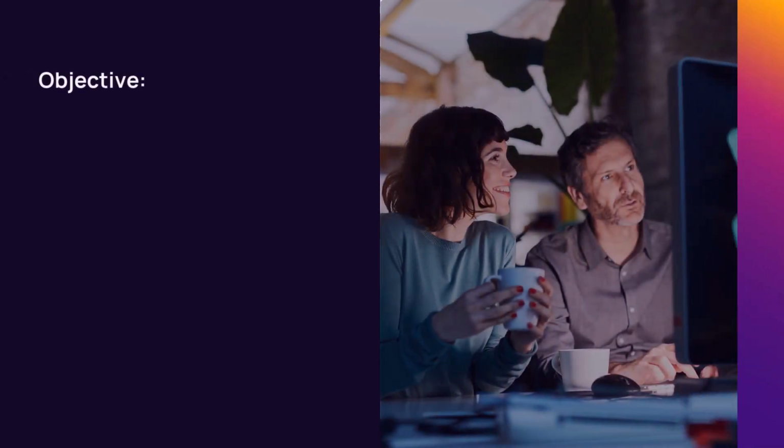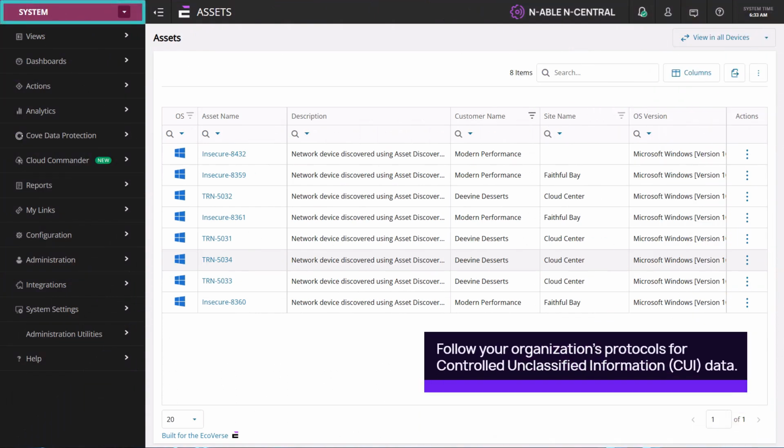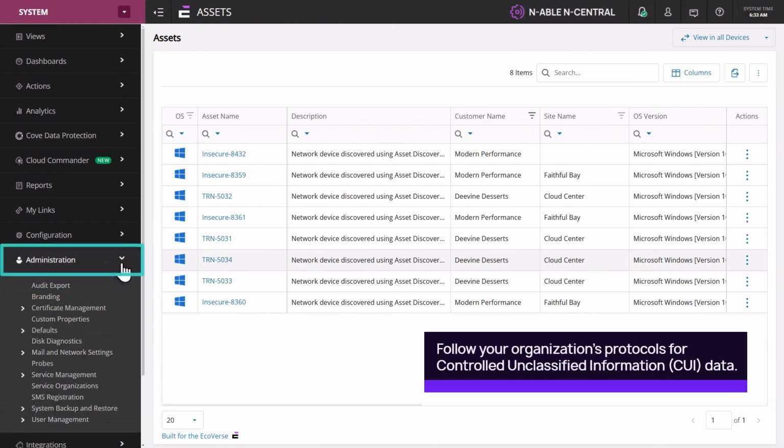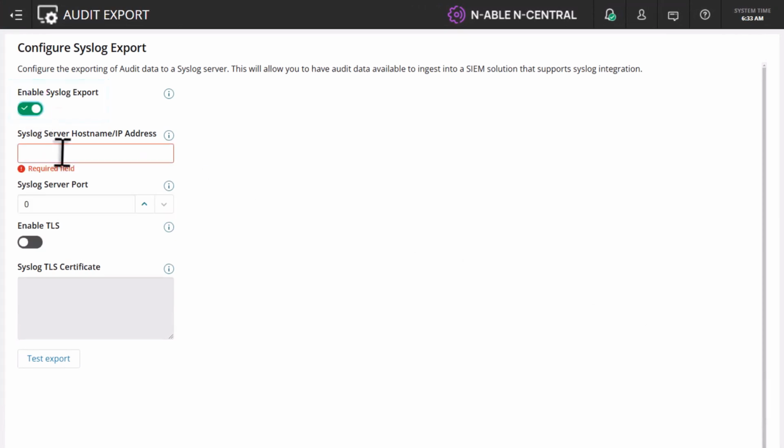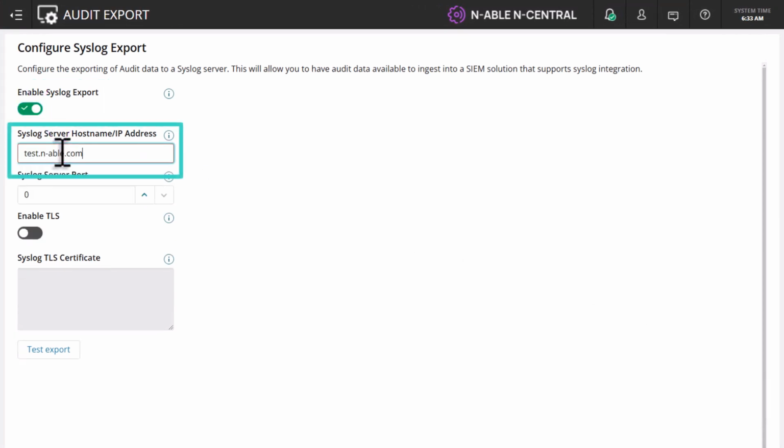In this demonstration, we will configure Audit Export to an external Syslog server. From the system level, open the Administration menu and select Audit Export. Toggle on Enable Syslog Export and enter the Syslog server hostname or IP address.